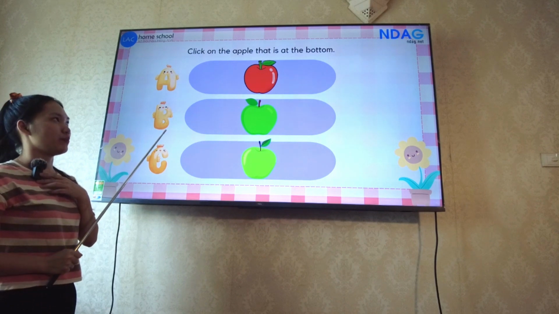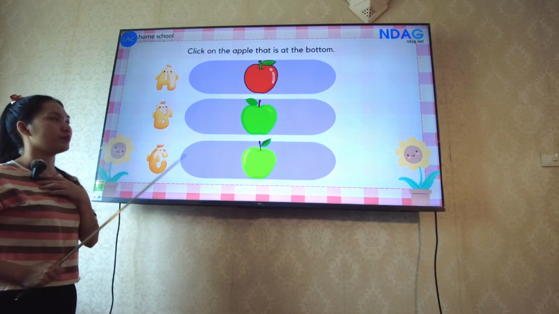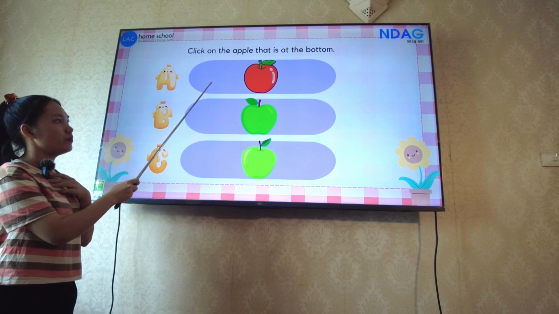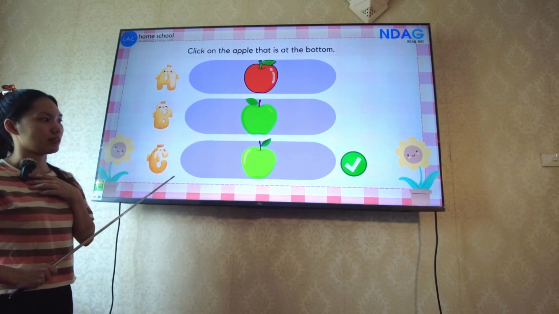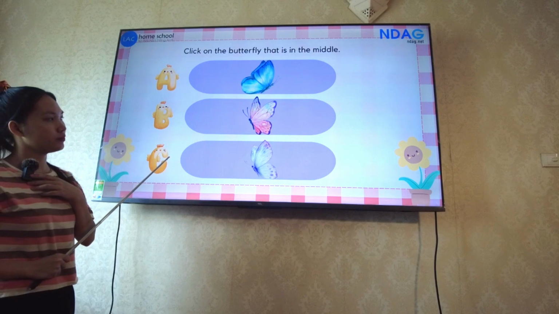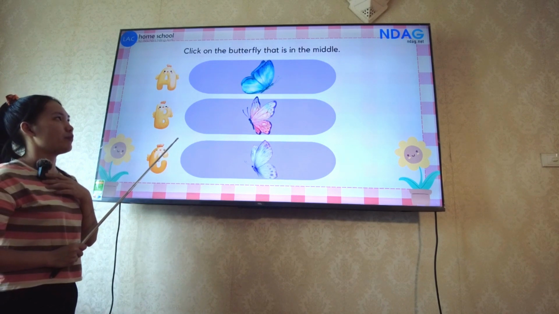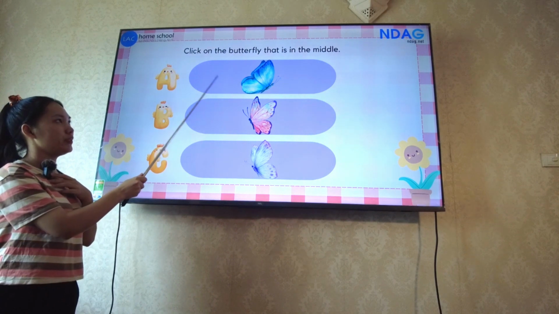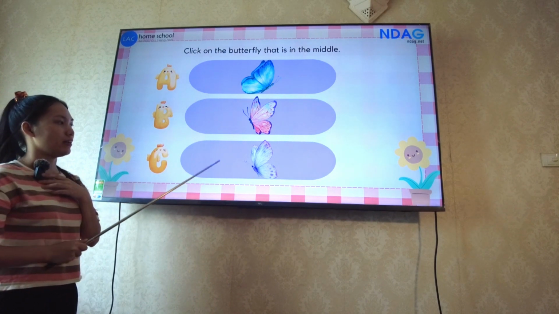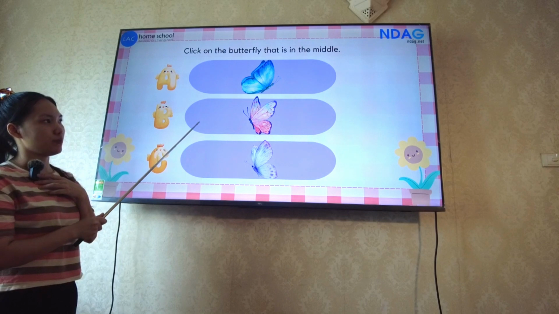Click on the apple that is at the bottom. On the top, in the middle, and at the bottom. So the answer is C. Click on the butterfly that is in the middle. On the top, in the middle, and at the bottom. So the answer is B.